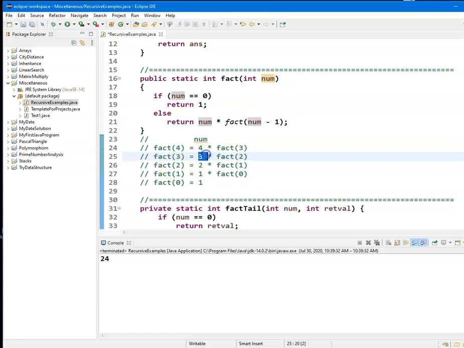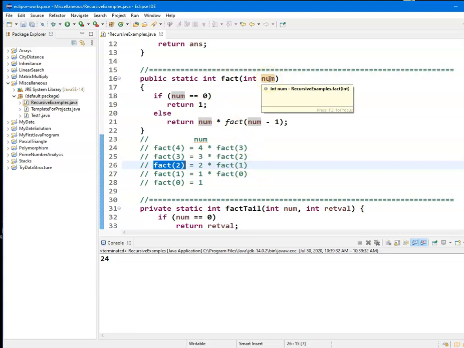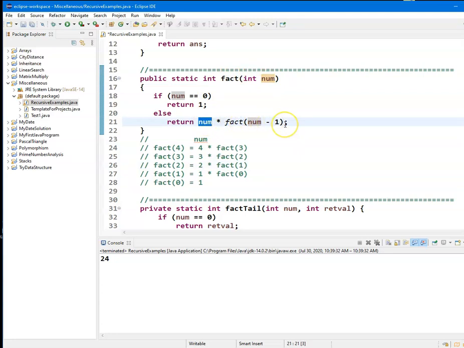So that 3 is stored in a stack frame. Factorial of 2 is too complicated: 2 times factorial of 1. Factorial of 1 is too complicated: 1 times the factorial of 0. So if 1 is passed to the factorial, number equal to 0 is false. So in order to calculate this, the factorial of 1 happens to be 1 times the factorial of 0. Now it has to go one more level, factorial of 0. 0 is equal to 0, return 1.